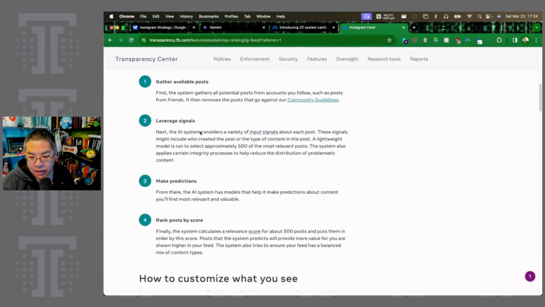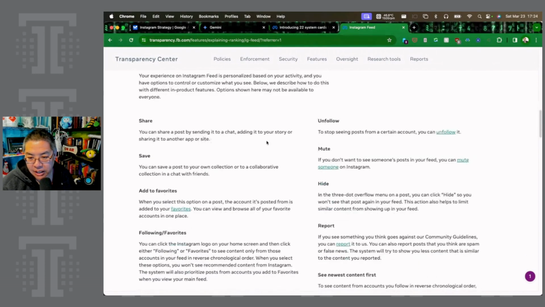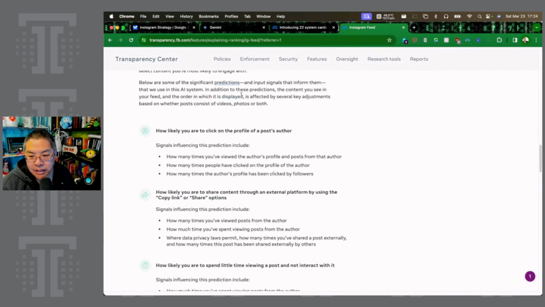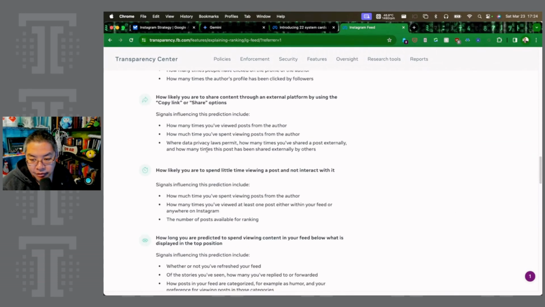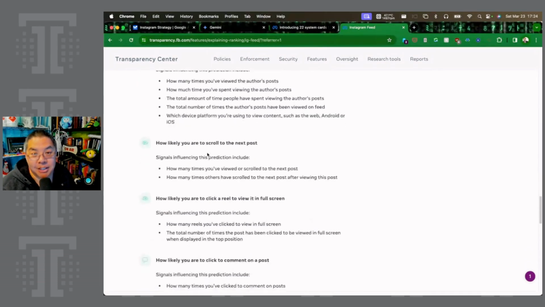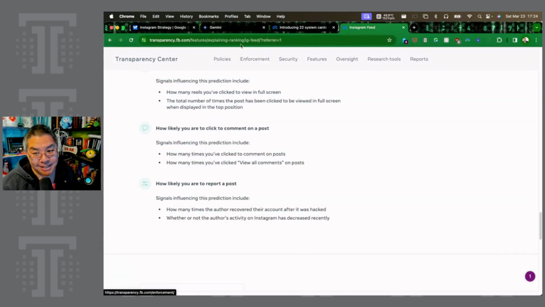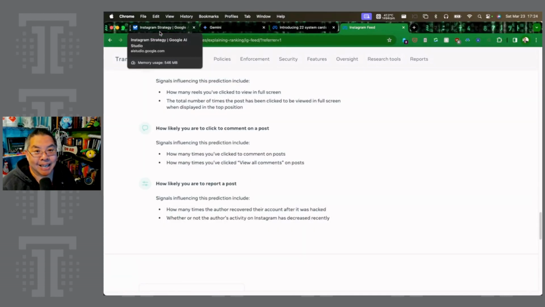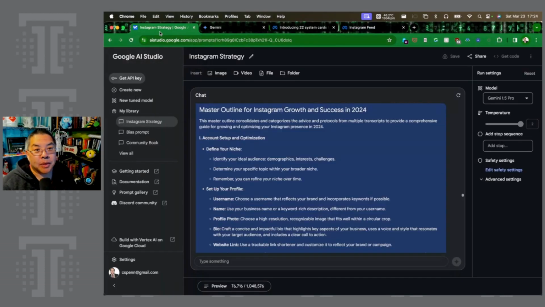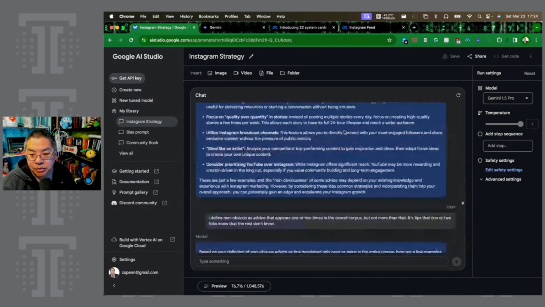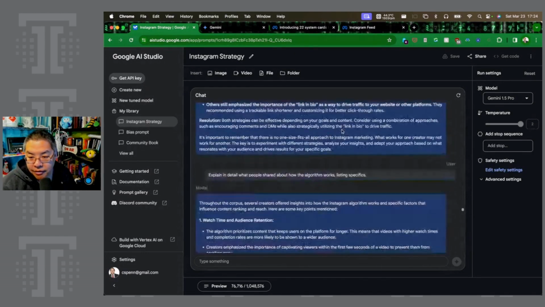Meta tells you, here we gather the post, we leverage the signals. Here's how you customize it. Here's the scoring mechanism for how Instagram makes decisions. Right? Meta tells us all this. We don't have to sit here and guess tea leaves, right? So what I did was I took Meta's documentation and added it to the mix and told Gemini, resolve conflicting advice by leaning in favor of what Meta has told us about their own system, and give me a comprehensive revised version of this advice.